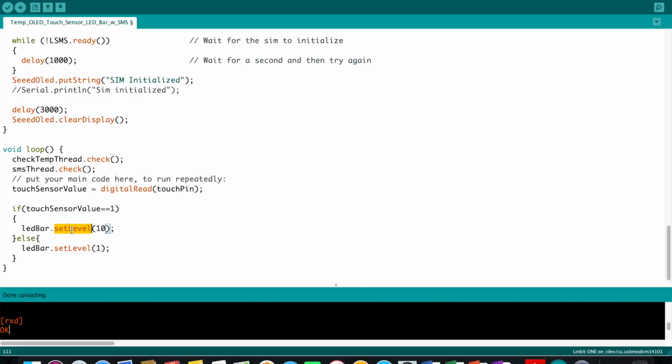And if somebody has touched the touch sensor, then the LED bar is illuminating all the 10 LEDs of it. So that's the only difference here. The rest of the functionality that I have told you about is done in the temperature thread and the SMS thread. Okay, so I think the program is pretty easy. I have explained each and everything that's happening in the code.